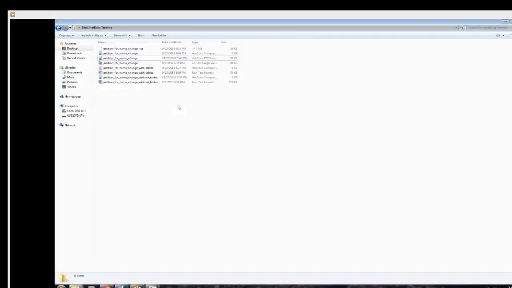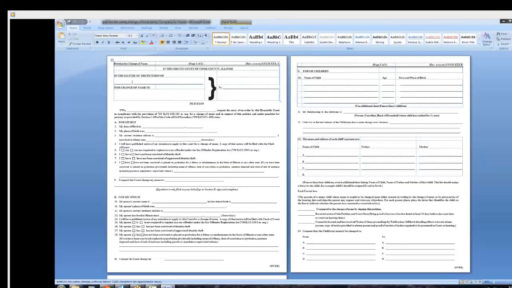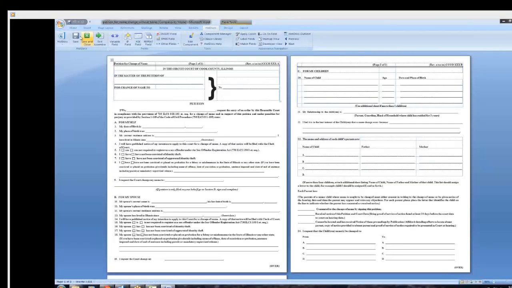Part 7, the HotDocs toolbar for Microsoft Word. Browse to where you save Petition for Name Change Without Tables. Double-click on it to open it in Microsoft Word. You should have a HotDocs toolbar with all the buttons you see here.